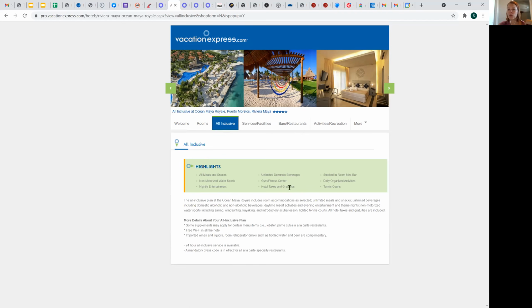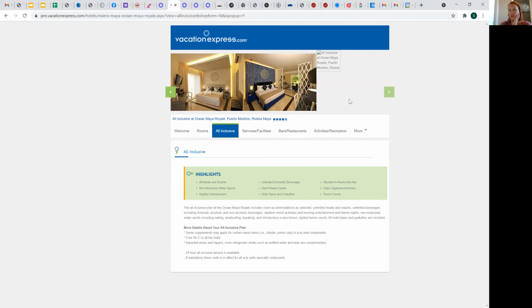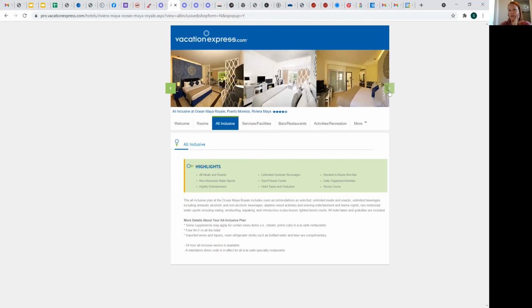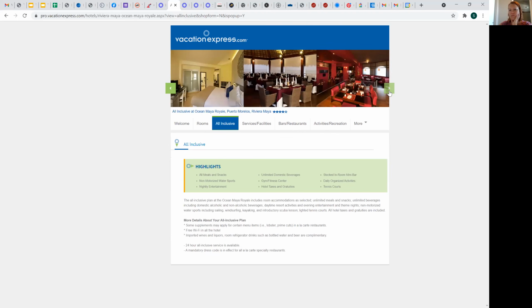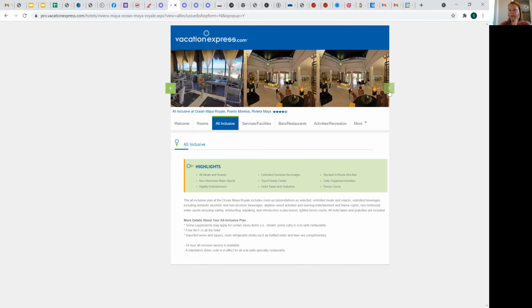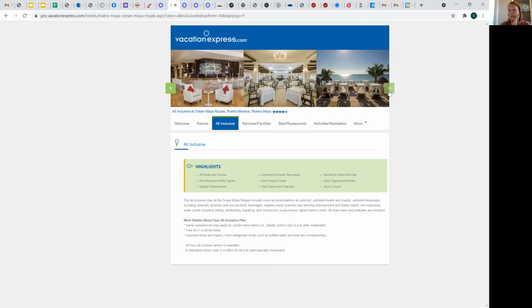Your hotel's taxes and gratuities. Gratuities are included in this. Doesn't mean that they can't tip extra if they feel like they would like to, but they don't have to since the gratuities are included. Stocked in-room mini bar, organized activities from the entertainment group, and then they also have tennis courts at this resort. If you want to click through some of the pictures, you can see the pictures at the top. Looks like a pretty nice resort, actually.